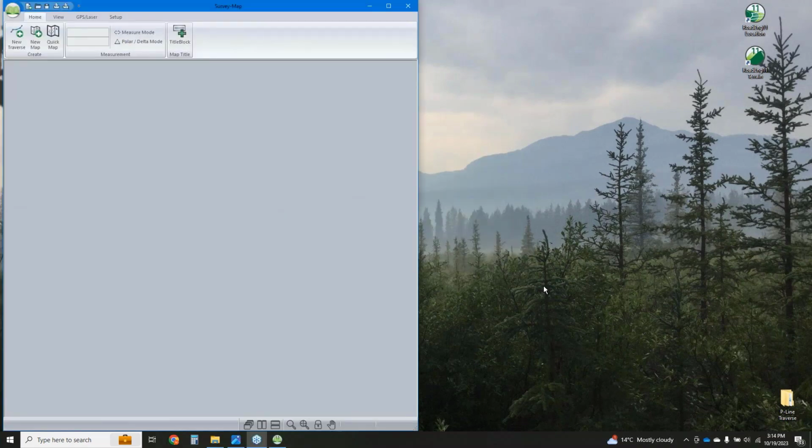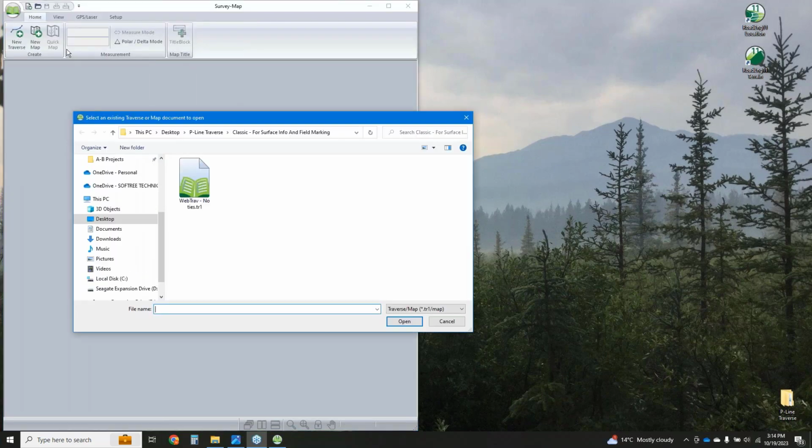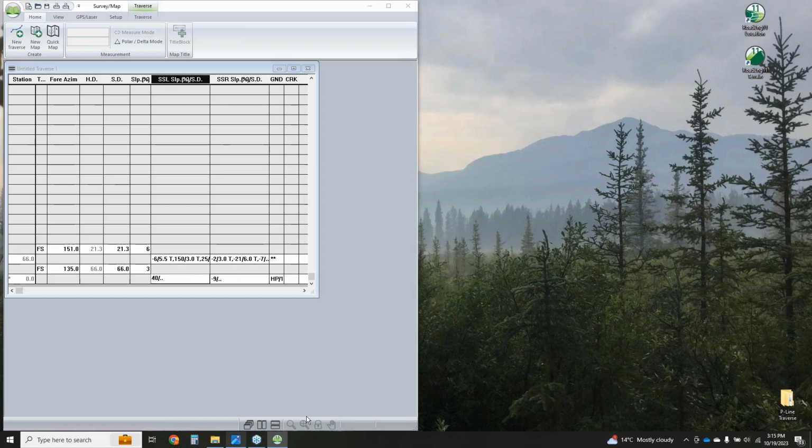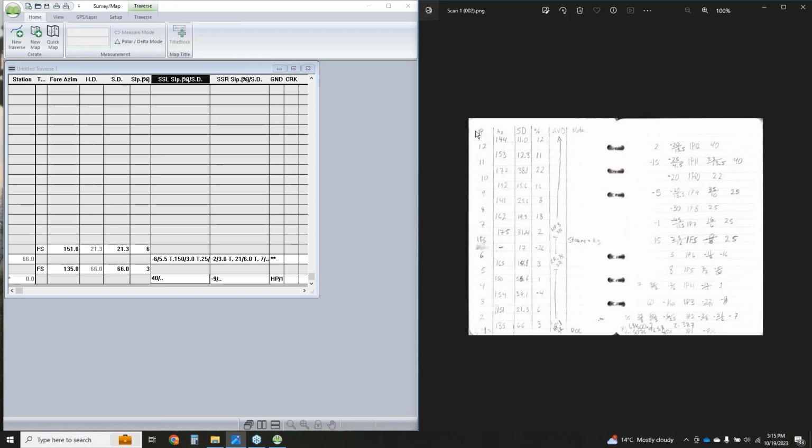Rather than starting entirely from scratch, which we absolutely could, by just clicking New Traverse and rolling with it, I'm going to click Open, and we're going to continue along with our iPad traverse that we just started. So I'm going to open this IPD file, and there we are. We can see we've got our information that we've already recorded.